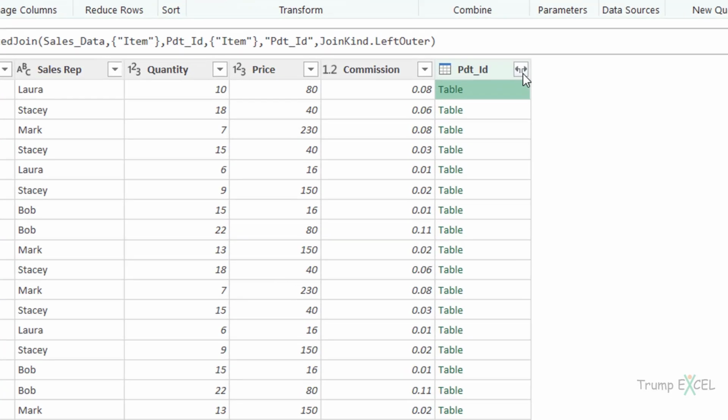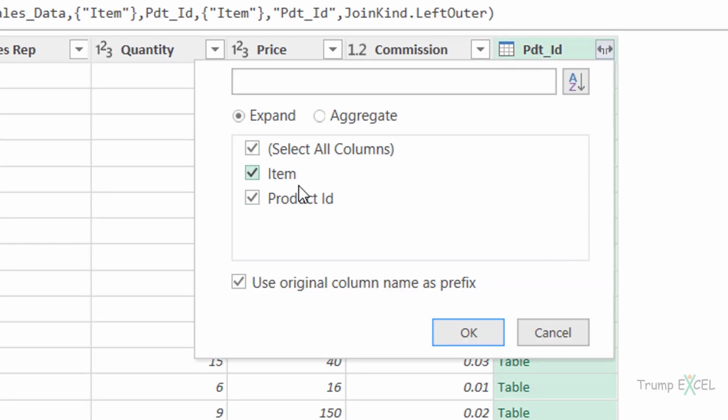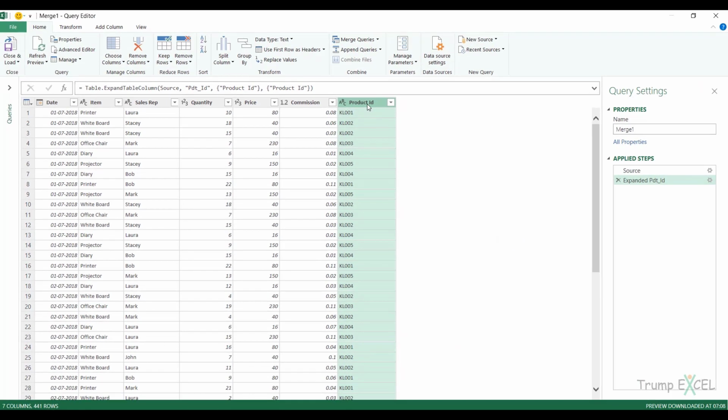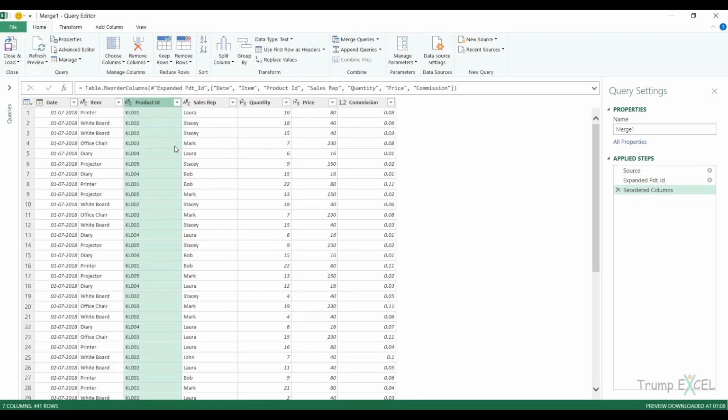Now I can click on this double pointed arrow and it will ask me what columns from the second table do you want. I already have the column for item, so I don't want the item column. I only want the matching product ID, and I don't want to use the original column name as prefix, so I would uncheck this. And now when I click OK, see it has the product ID column and it's giving me all the matching IDs. So for printer it's giving me KL001, and for whiteboard KL002, and so on. Now I can drag and put this here right after the item column.